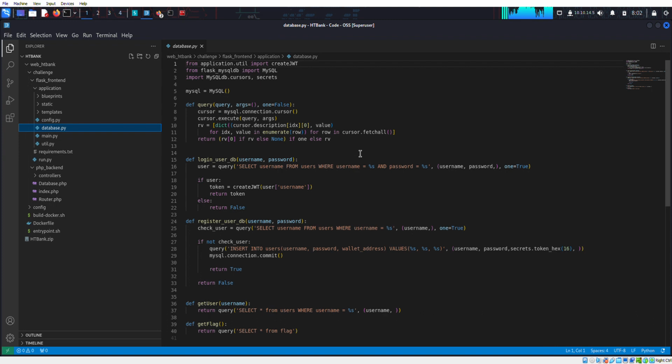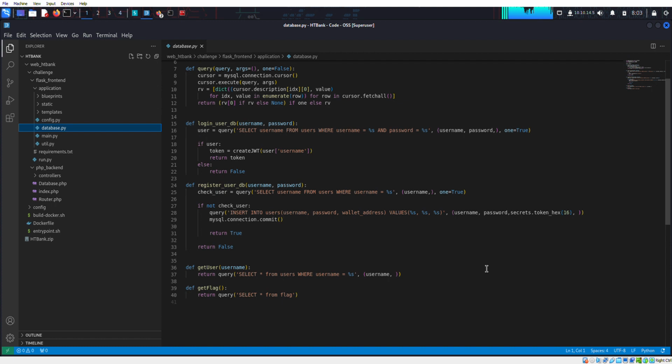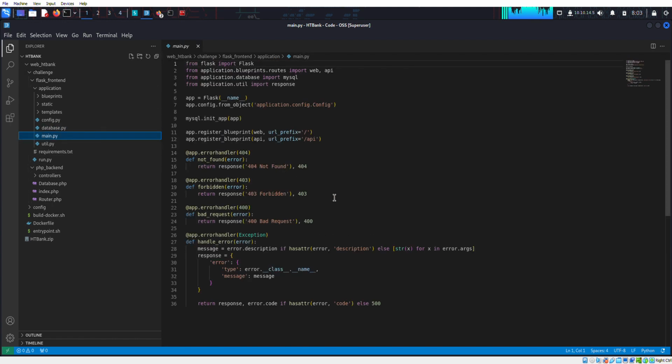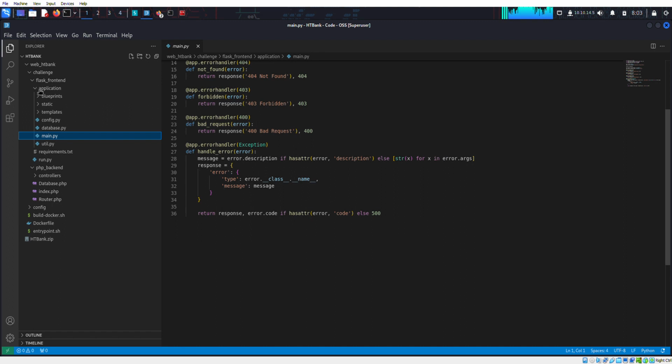We have the database, which has the structure: select username from users where user is this, and it creates the token with the username. This is for the user registration function. Select username from this, where username is this. And this is the function to get the flag. So what we're trying to do is get the flag, and these are just the routes for the front end. Let's examine the back end and see what is going on.